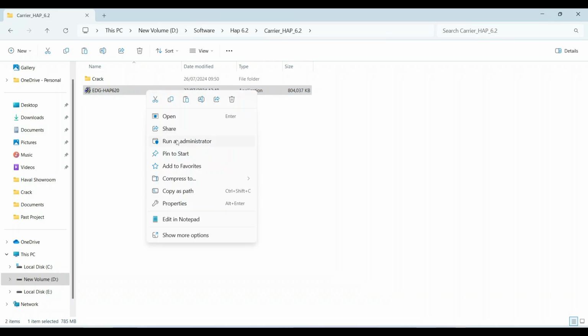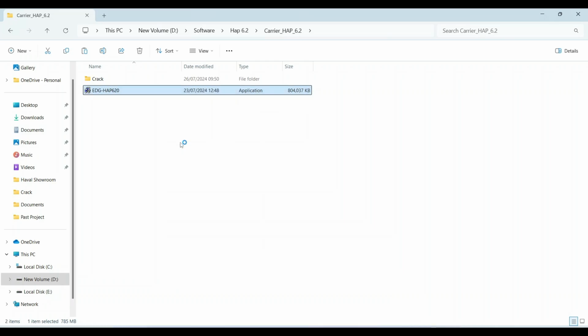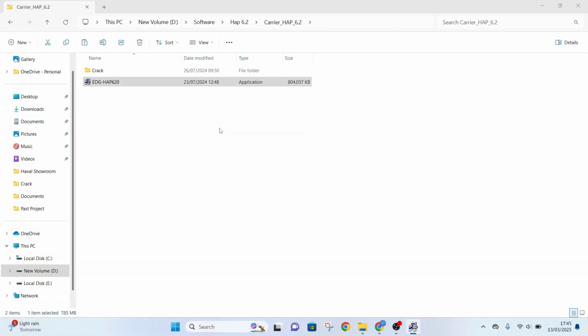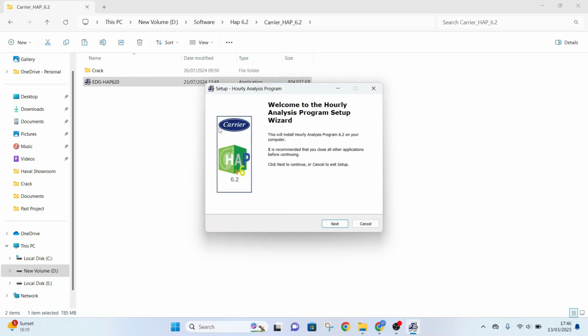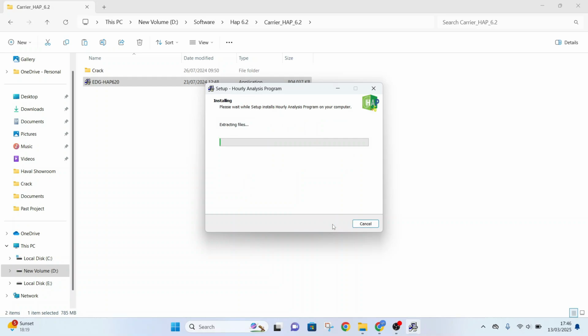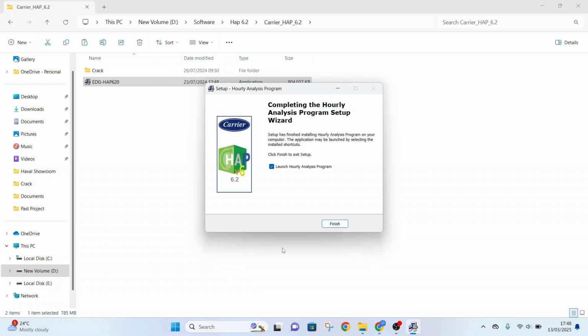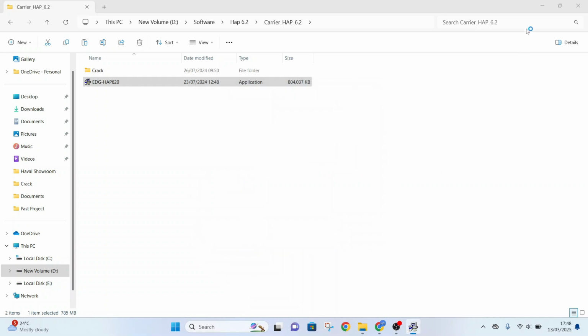Right click on this and run as administrator. Click on yes. Okay, click on the next. This will also take 2 or 3 minutes. Click on the finish. Now it is completely installed.